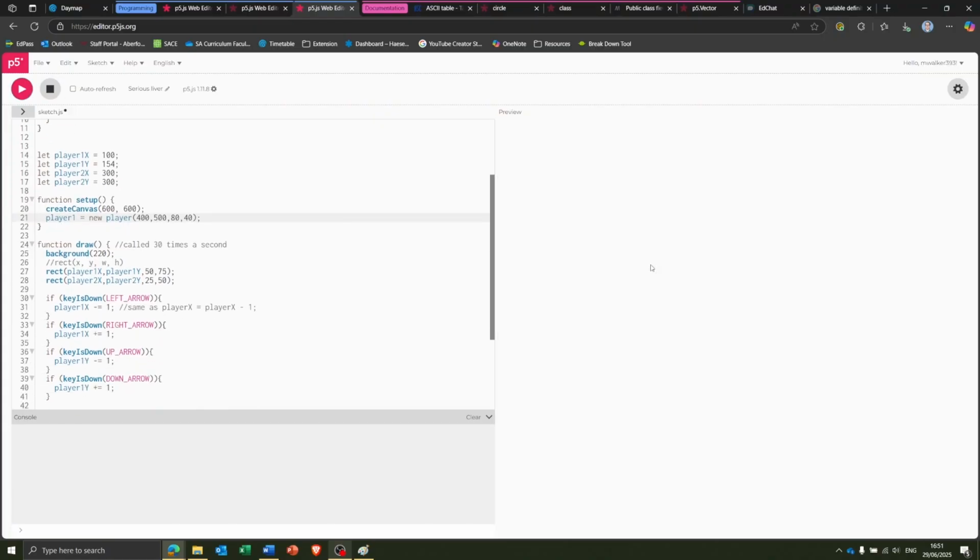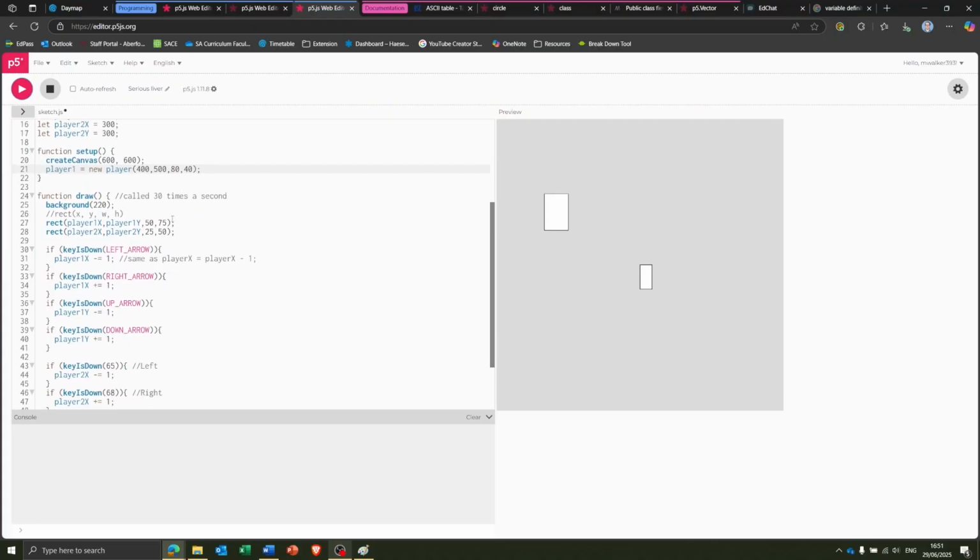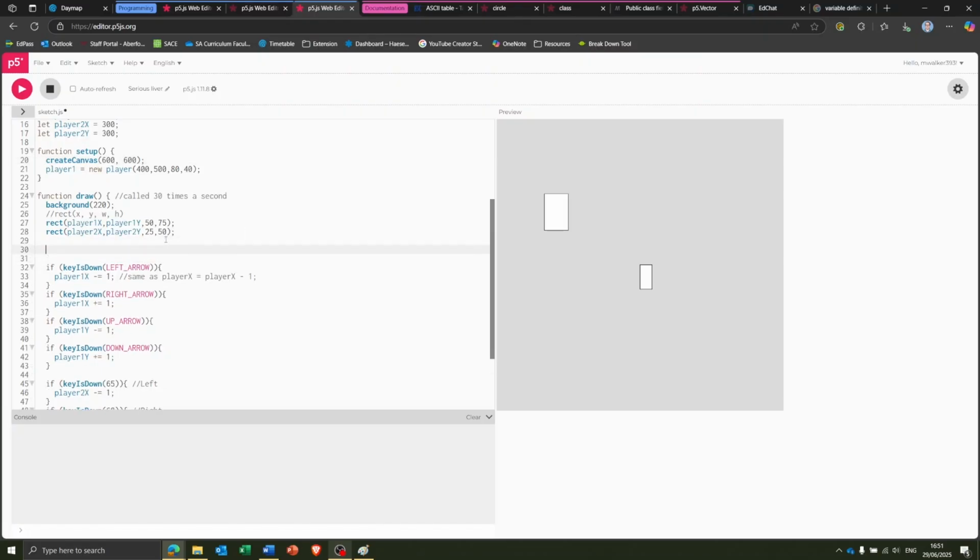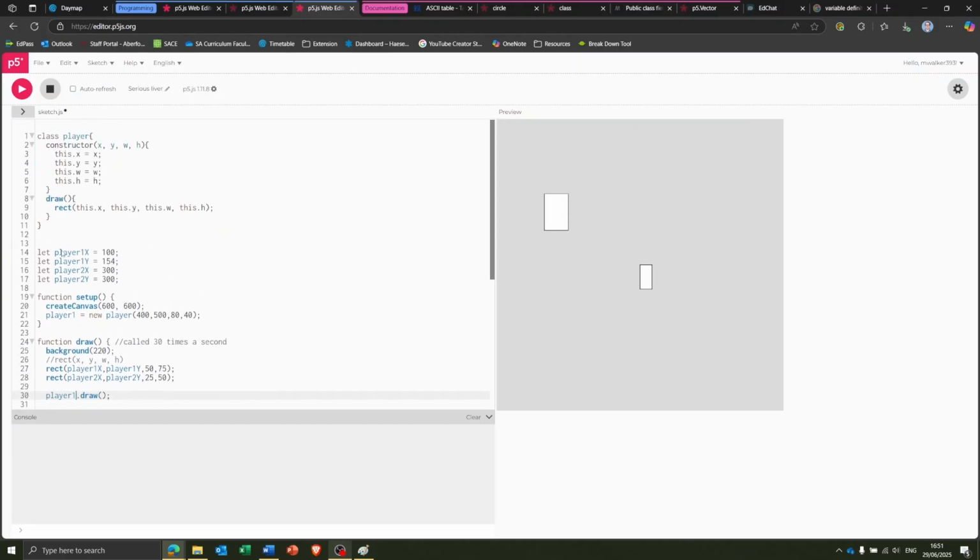Let's press play. There's no difference. Well, that's because we only made one player, we declared it in the setup function. What do you think we might need to do to get it to show up? If you selected player1.draw, you would absolutely be correct. There we go. So I've got that down there.